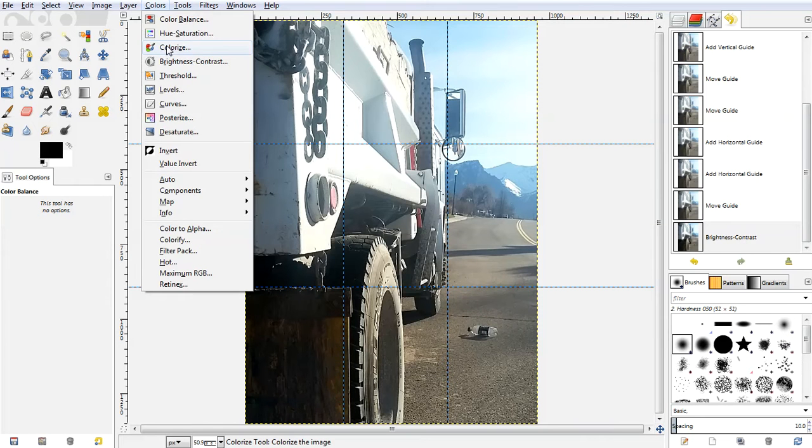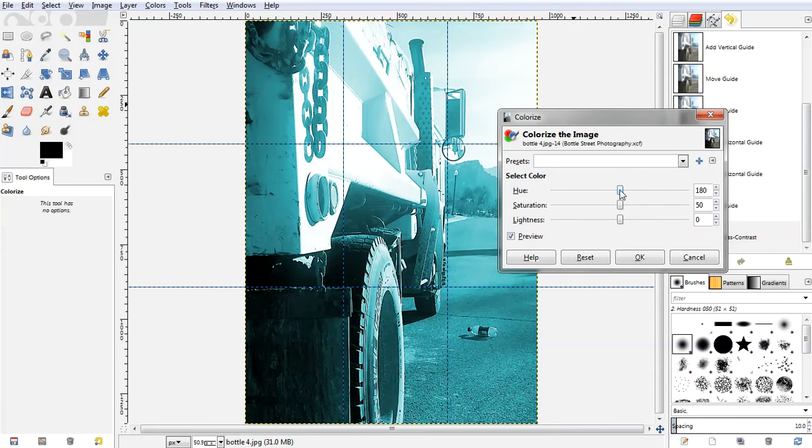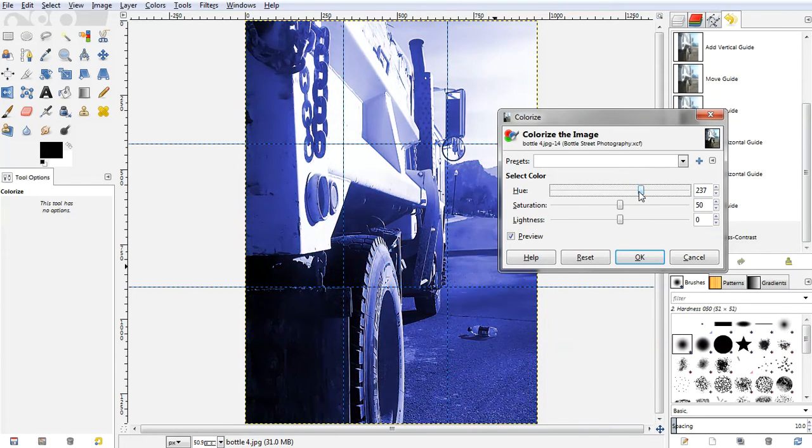There's other tools in here. There's a colorize tool. So this is gonna change the hue of the entire image. So maybe you wanna play around with colorization. You might have done that in another, look at that, that blue looks cool.